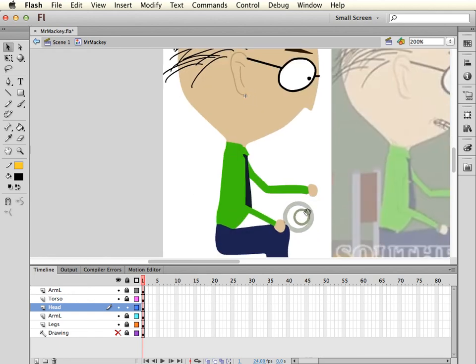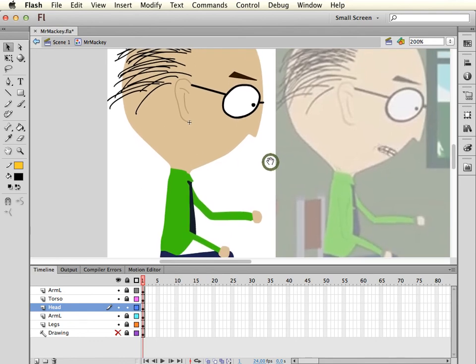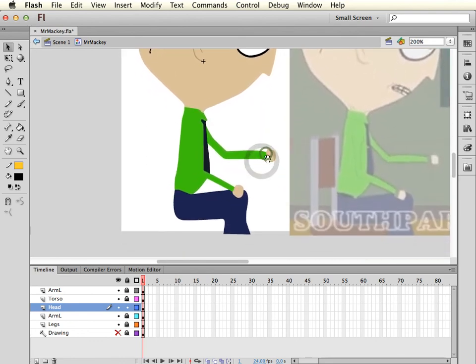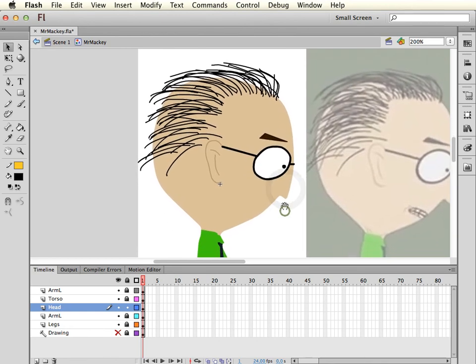Okay, so I separated the several parts. I only need to convert them to symbols, but I will show you that in a second video.